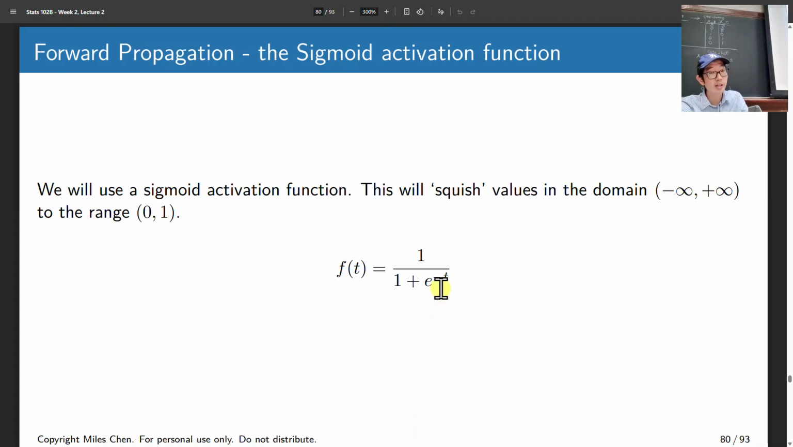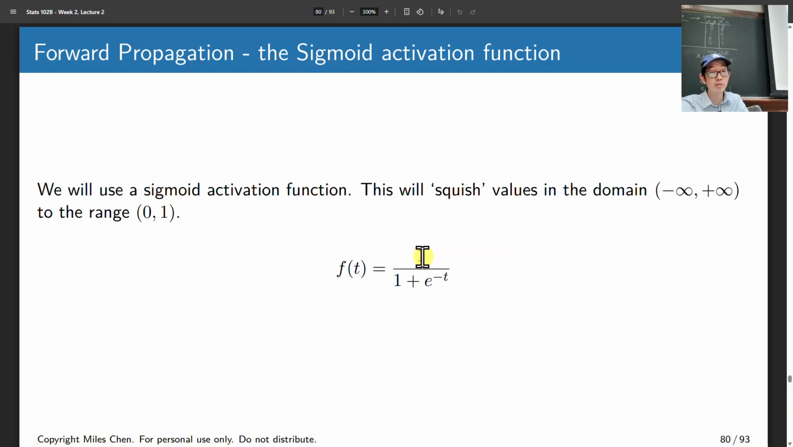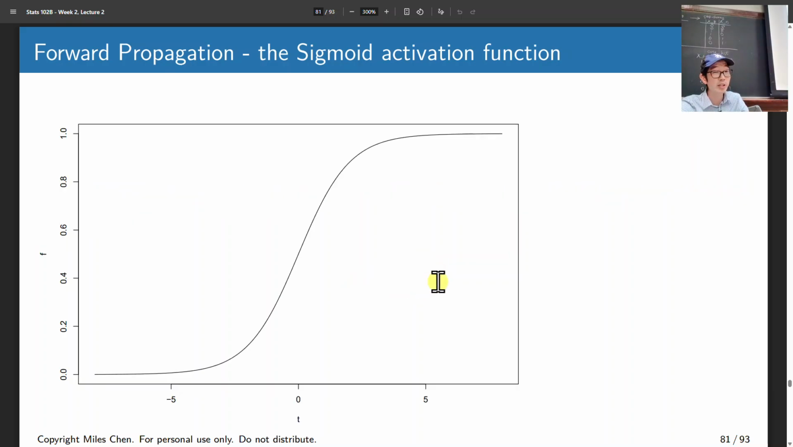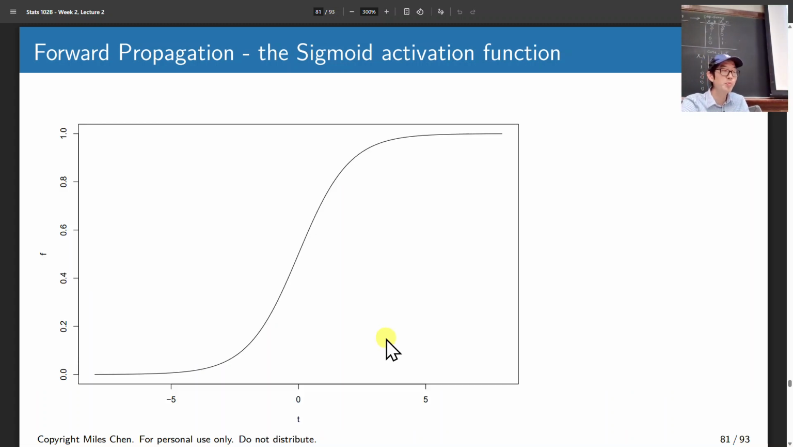If t is a very large positive value, e to the negative t becomes 0, and you get 1 over 1, which is equal to 1. If t is a very negative value, it's 1 over infinity, and that becomes 0, okay? And when t is equal to 0, you have 1 over 1 plus 1, or 1 over 2, and you're at 0.5, okay? So this is the sigmoid activation function, the logistic function. It was a popular function historically in the development of neural networks, and that's what we'll use initially.